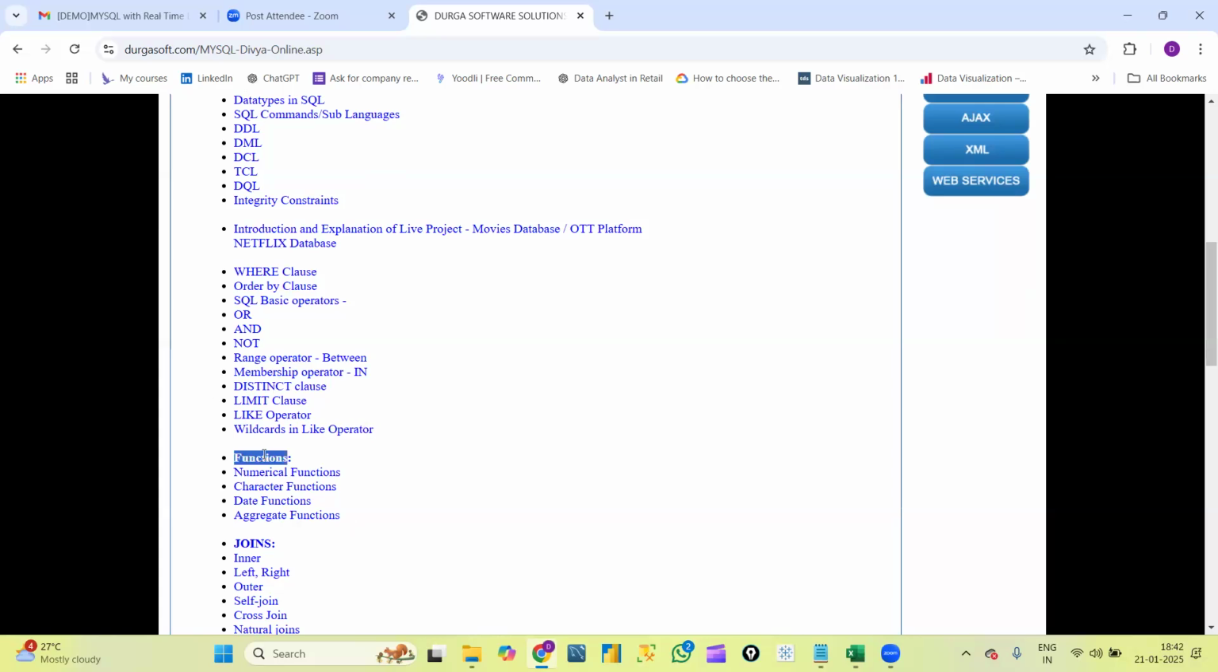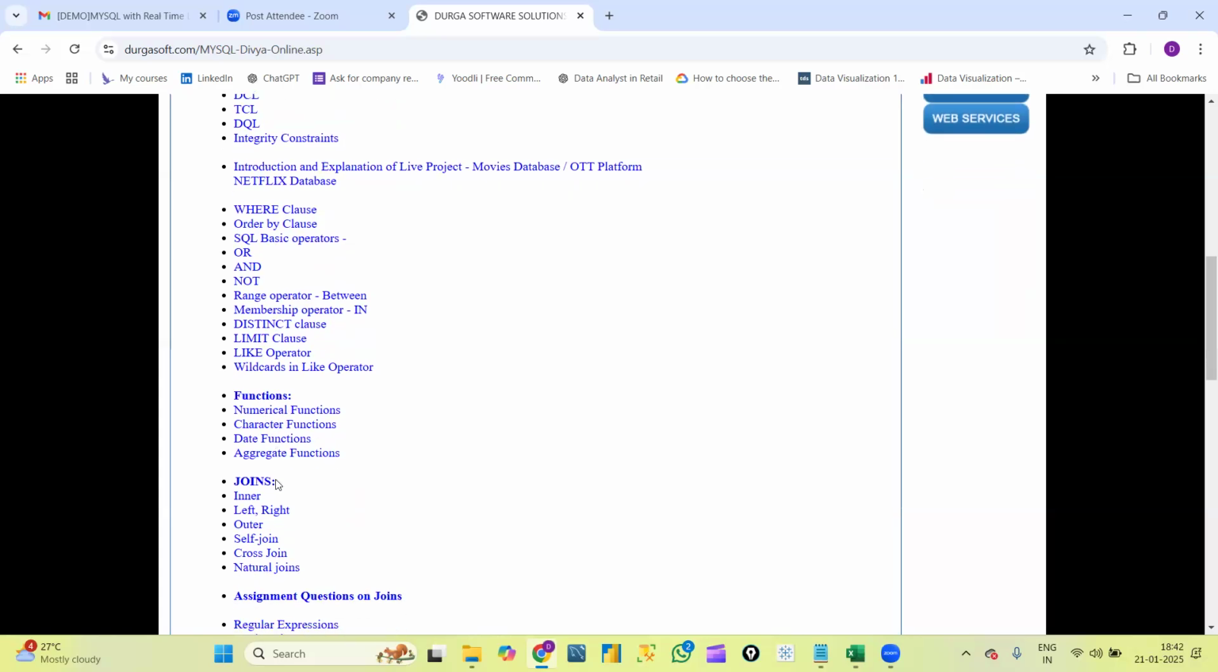Next, we have some functions. We have so many inbuilt functions, and all the functions are divided into these four types, and in each of these types we have so many functions, which we will discuss in detail.